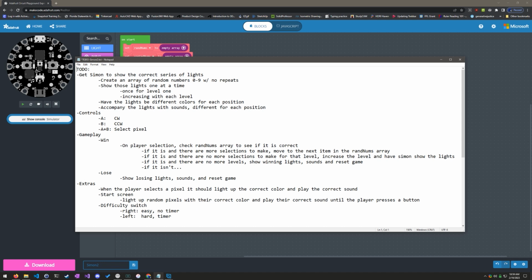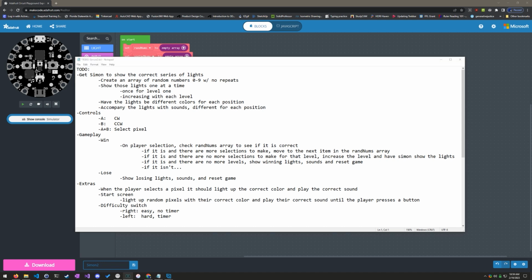And then we want the lights to be different colors for each position, right? Simon only has the red, yellow, blue, and green. There you go. Red, yellow, blue, and green. But then we also have different sounds with that as well, a different sound for each position. So we're going to do that as well. As you progress further down the line of levels in Simon, it almost starts to sound musical as each one lights up, right? So we want to create that as well.